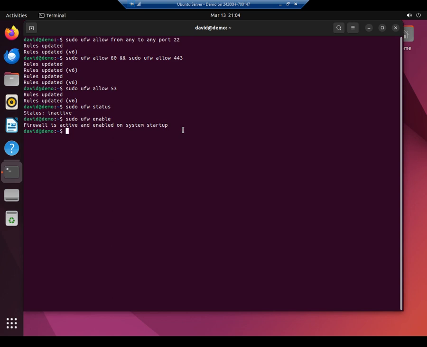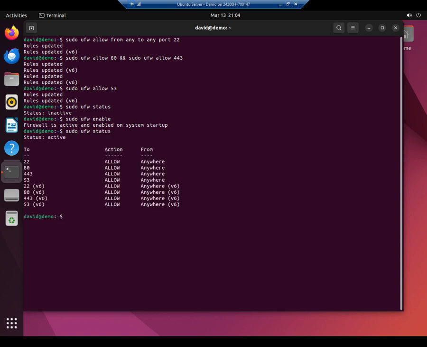So let me look at my status again. So I'm going to do sudo ufw status. And that's going to show me what's allowed. So to these port numbers, what action are we going to allow or deny? Where are we allowing this from? Okay.